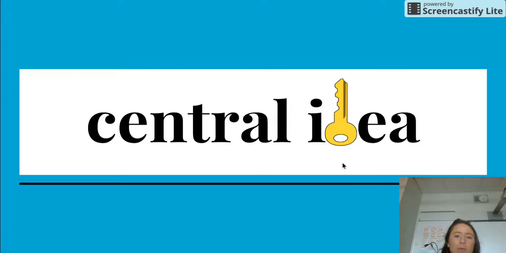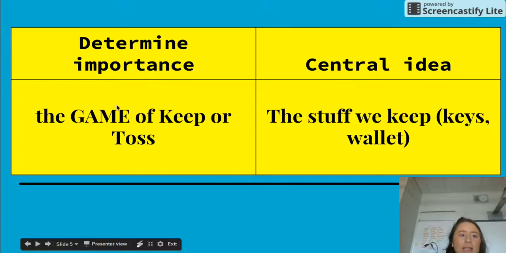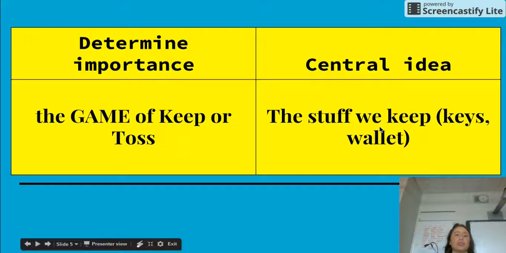Okay, so as you can remember, when we did the determining importance activity using Miss Cassin's purse, that was us figuring out what's important and what's not. Some of the important things in there were her keys and her wallet. So when we think central idea, we think keys and wallet because this is the important stuff that we pick out from a text. So determining importance is that game of keep or toss we played. It's when we go through to figure out what's important and what's not. And then central idea is that actual stuff that we highlight or that we keep, like the keys and the wallet. Copy this table down in your journal.